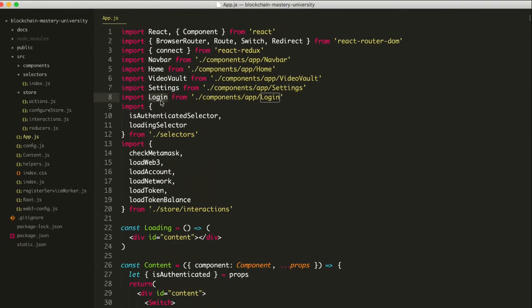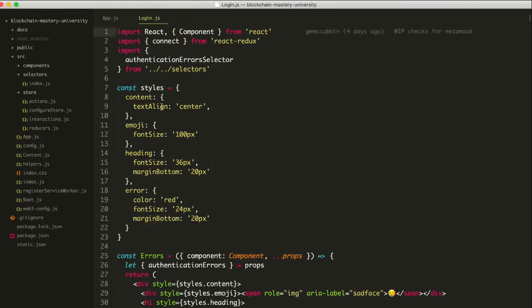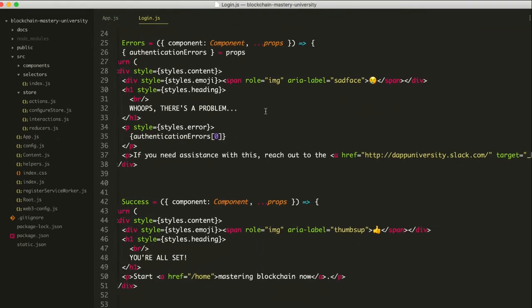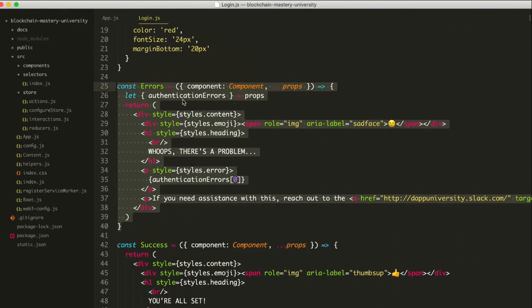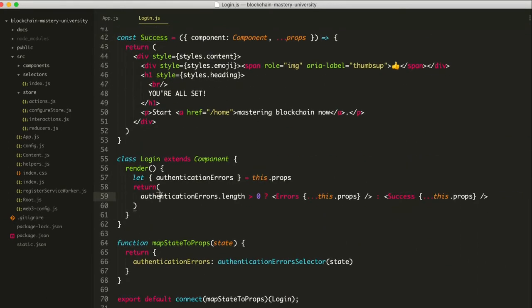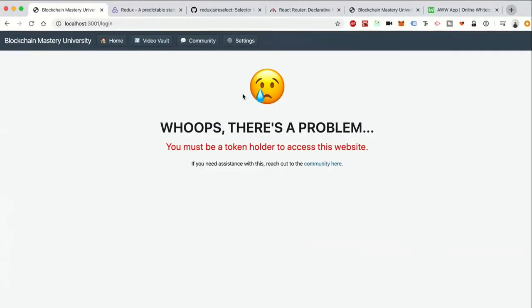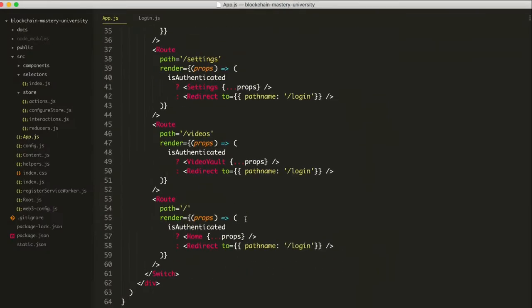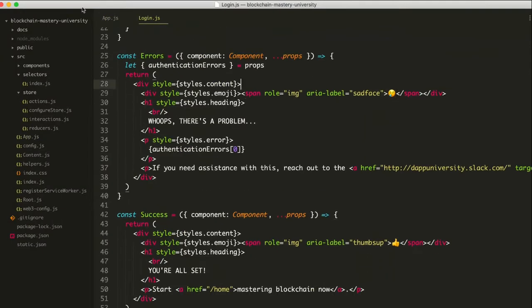So I created a new page for the login component that checks for all these errors. I'll show you how we read these errors in a minute, but this is the component that we render. It's got an error state and a success state, which I'll also talk about momentarily. If there's any authentication errors, then we show the errors, and if not, we show the success message. So that's the component that's governing this page with the sad face emoji that you see here. Sad face. Okay, so that's how we use React Router.